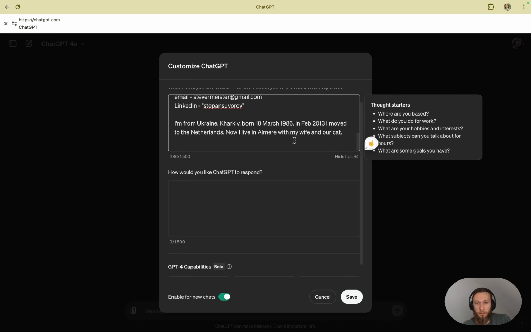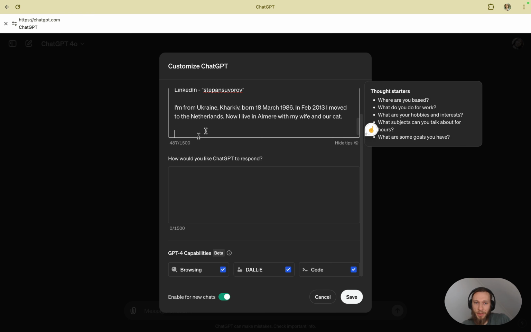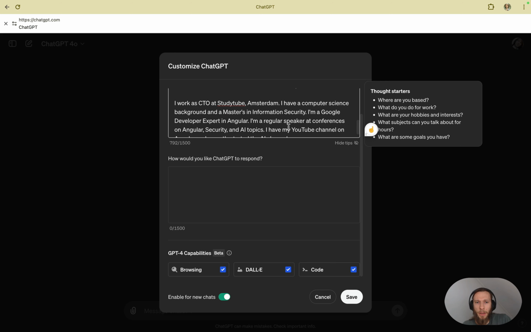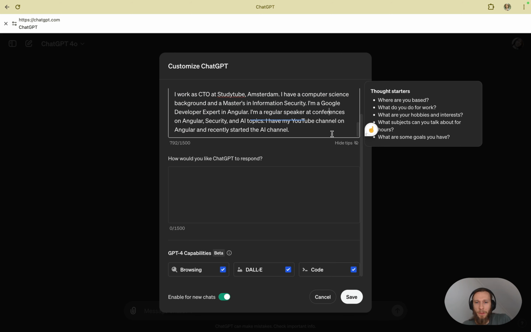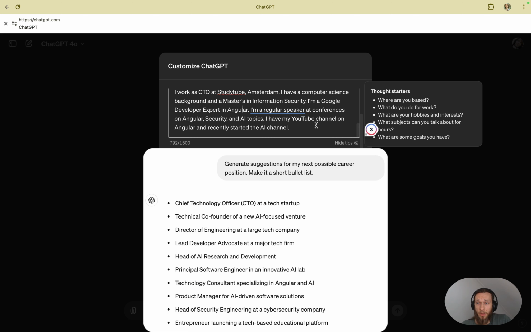Going next, it's also convenient to put information about your professional background. Here I write that I'm CTO at StudyTube Amsterdam, my background, my master's degree, and I'm also entitled to be a Google Developer Expert in Angular. All this information is super convenient. It helps ChatGPT to give relevant advice, support, or generate some sort of bio or resume for you.